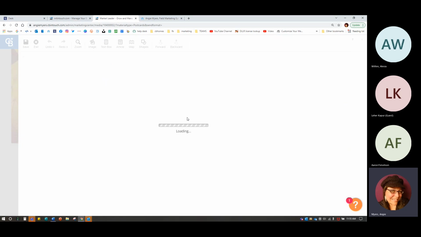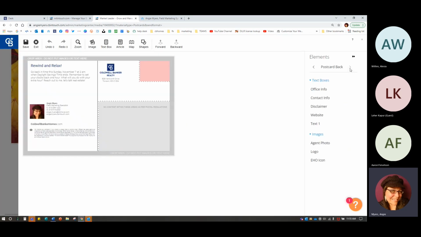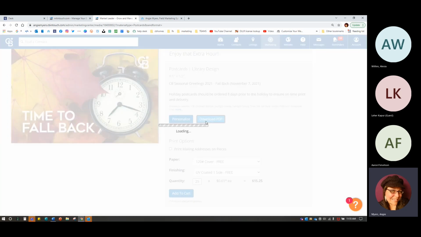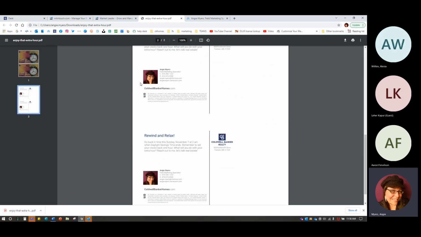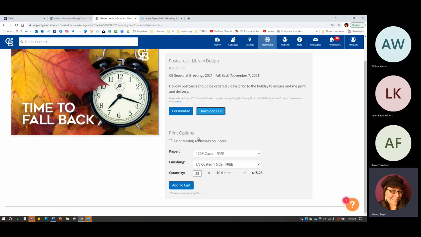But you're able to go in and personalize the postcard. Maybe you have a Thanksgiving card you want to send out again. You can edit this information, save the information, download the PDF. Very, very big fan of downloading and looking at it so that I make sure it looks exactly the way that I want it to. I'm going to look at it, read through, make sure I don't have any typos, and then I can add to my cart.